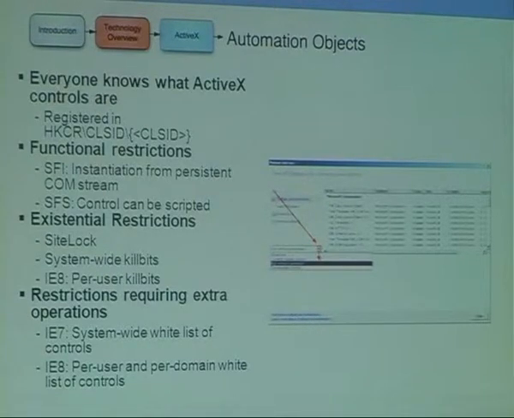Now, recent versions of IE actually added more granular control over ActiveX. There are system-wide killbits, per-user killbits, and you can also configure whitelists of websites, or per-domain or per-user controls over which ActiveX controls can be executed in different contexts. And this is pretty good for policy management, I suppose.